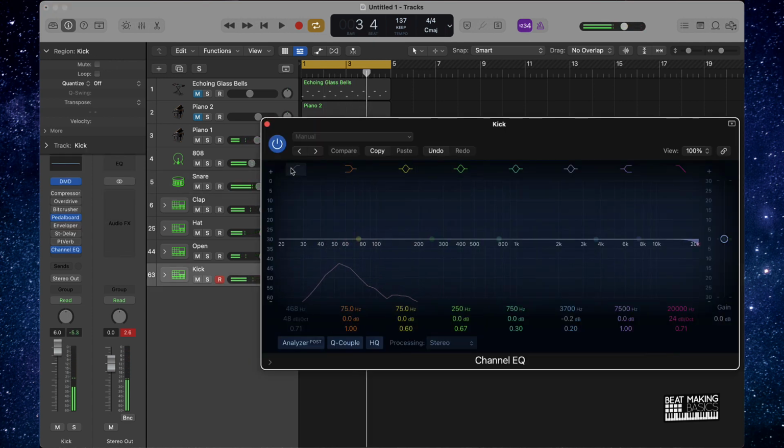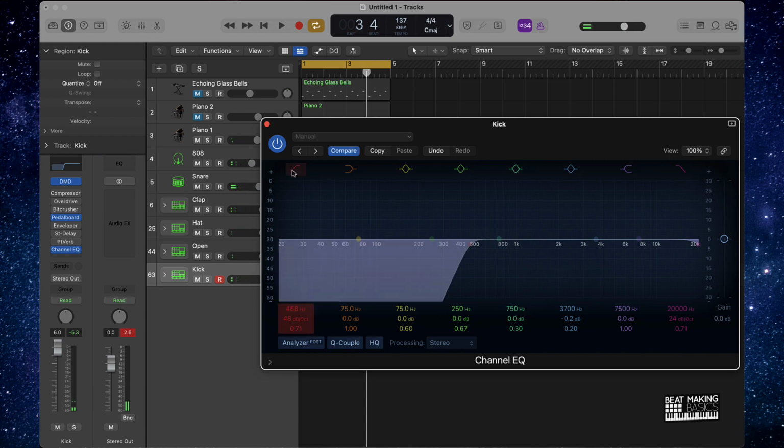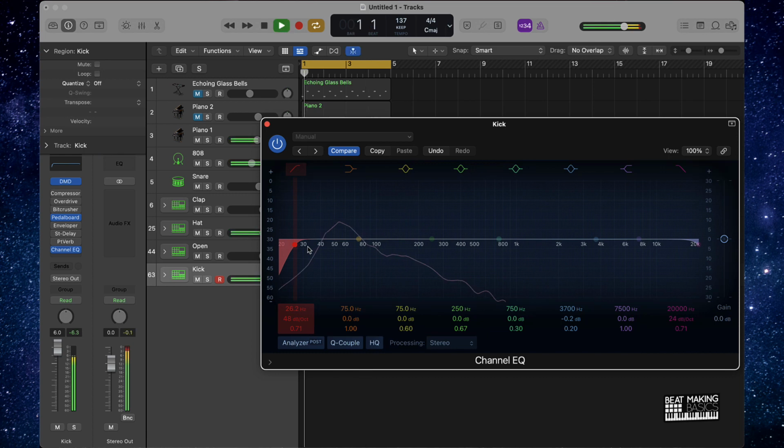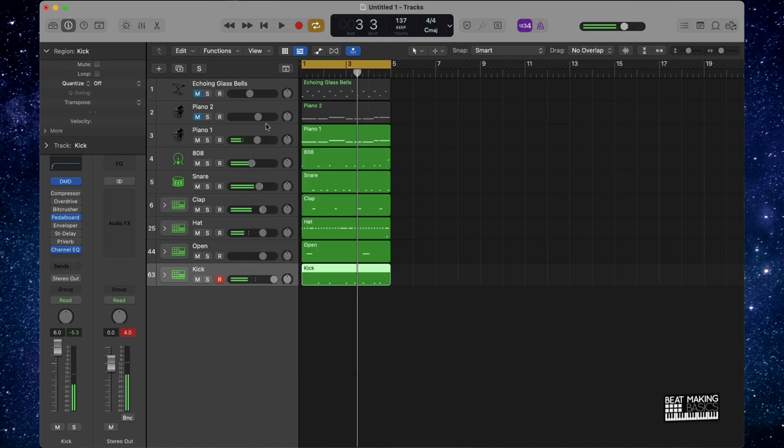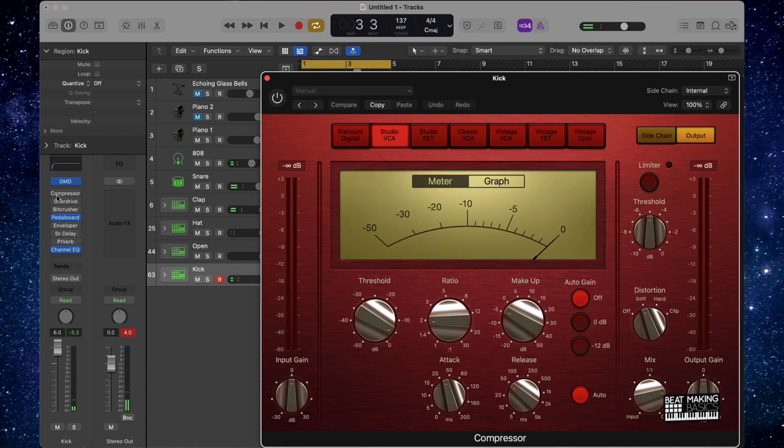So last thing we'll worry about doing is the kick. I'll just take this back some. We're just gonna cut out a little bit of frequency on the low end. All right, so same difference. Put this compressor on.